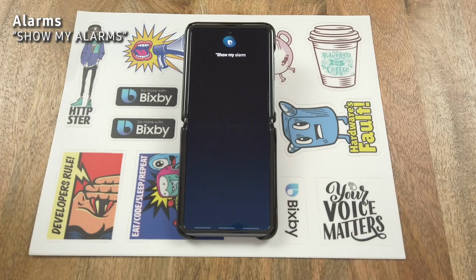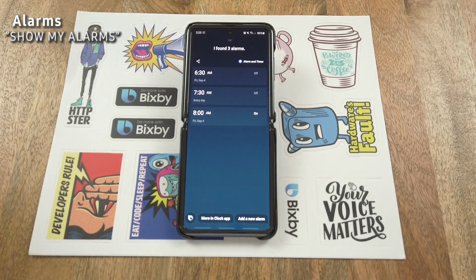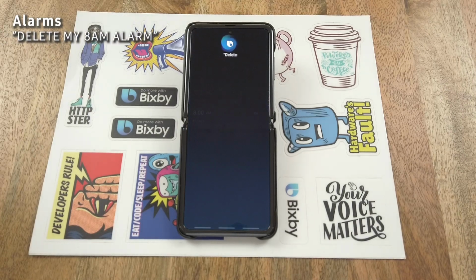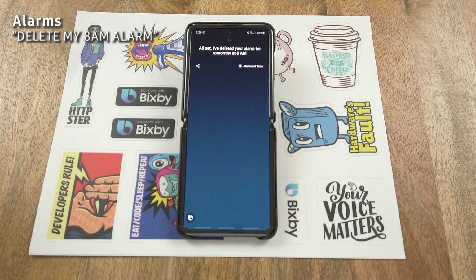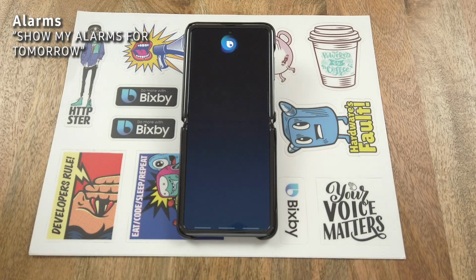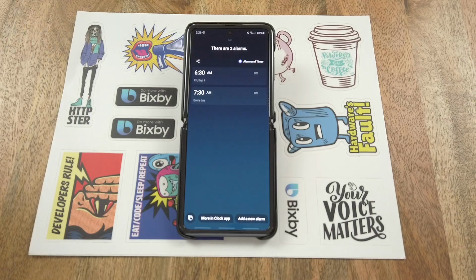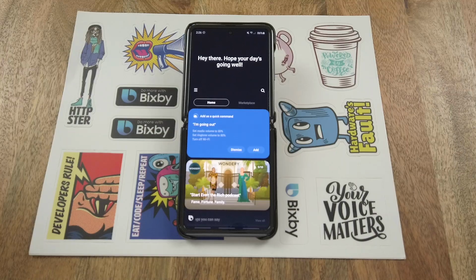Show my alarms. I found 3 alarms. Delete my 8 a.m. alarm. All set. I deleted your alarm for tomorrow at 8 a.m. Show my alarms for tomorrow. There are 2 alarms. And now let's wrap this up with a few timer commands.